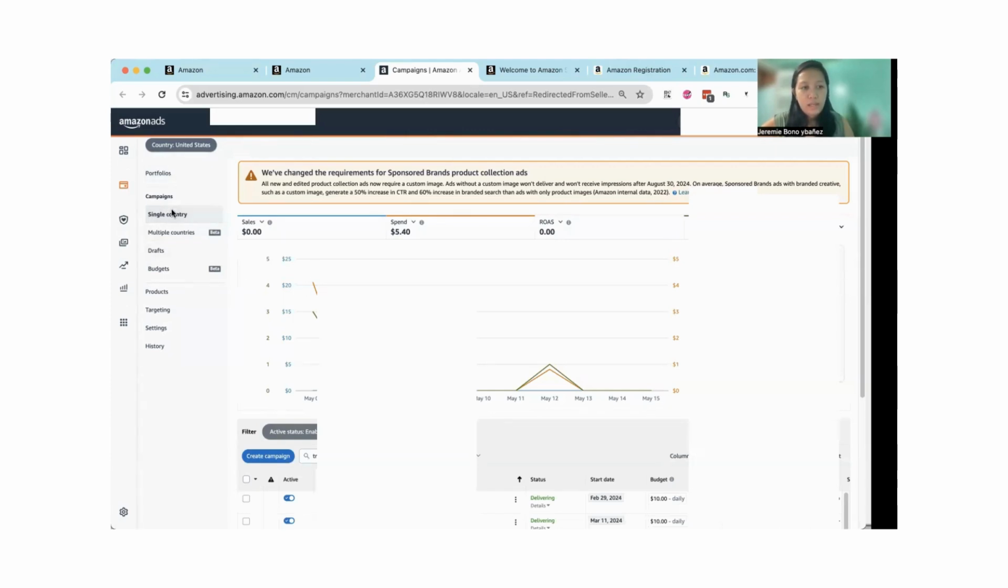So we do have the single campaign. What are all the campaigns? If you want to see the performance of all the campaigns, you can go there. If you also want to see the performance per portfolio, you can go to portfolio.